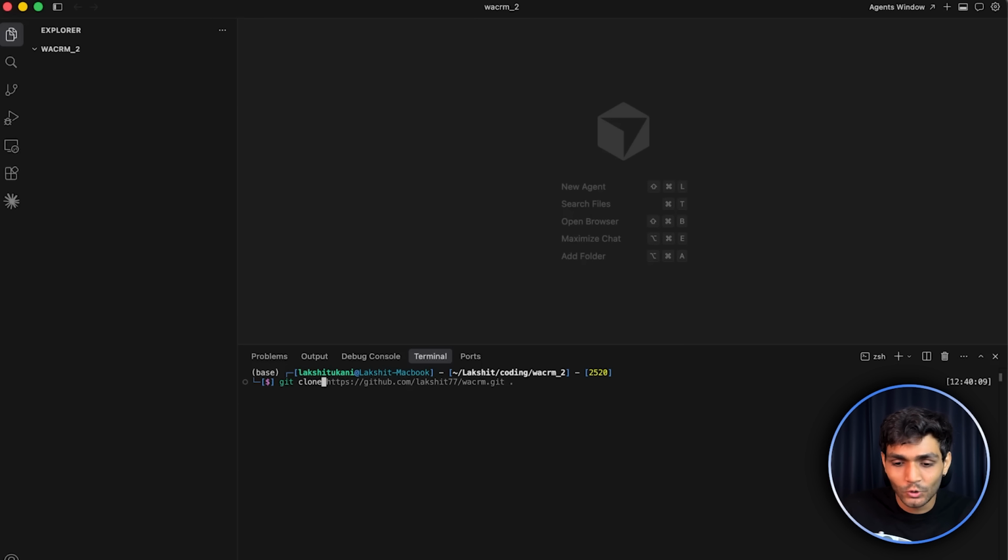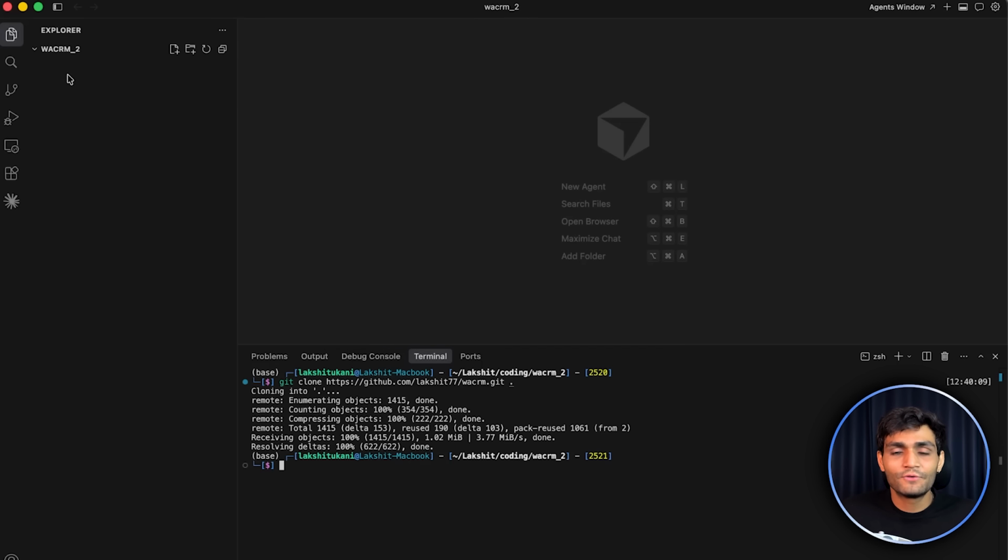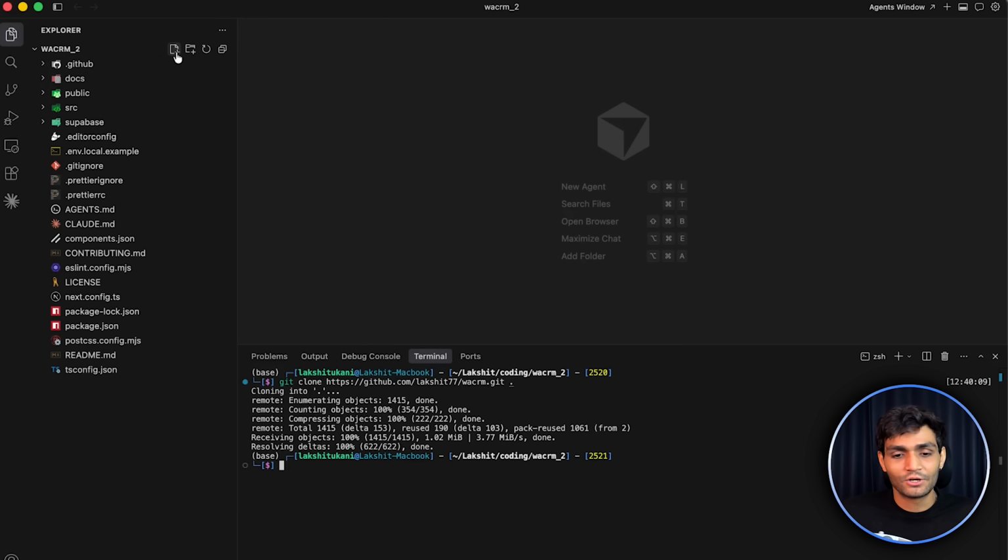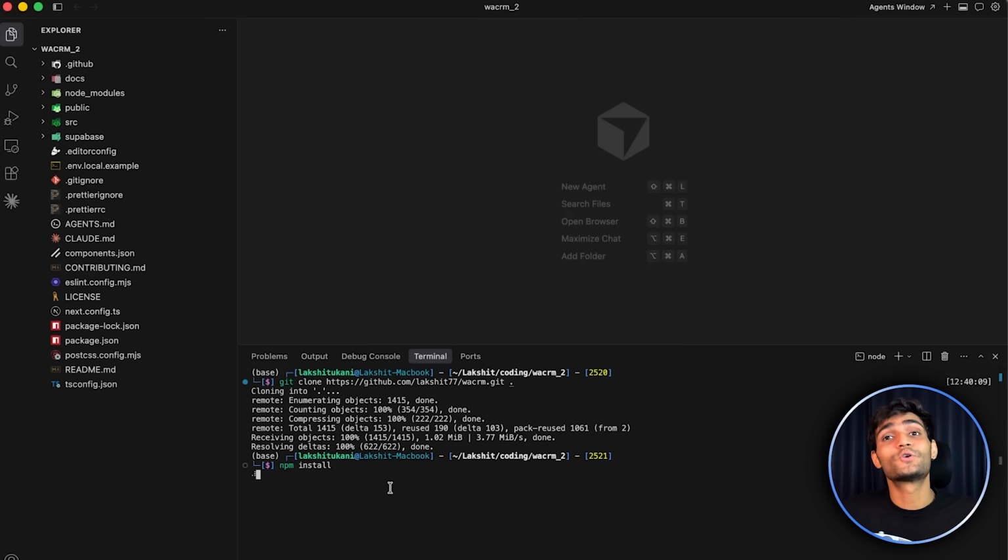You can write git clone and the repository name and then dot. Dot means instead of creating a folder over here, all the code will be written over here as well. Now once it is cloned, we'll write npm install. And to run this particular part, you need to have Node installed.